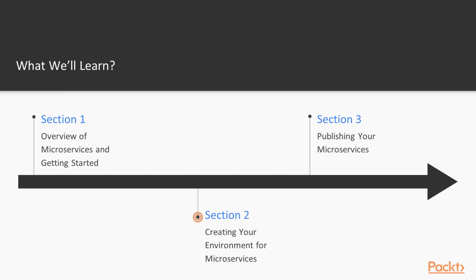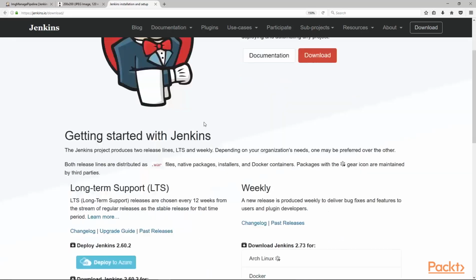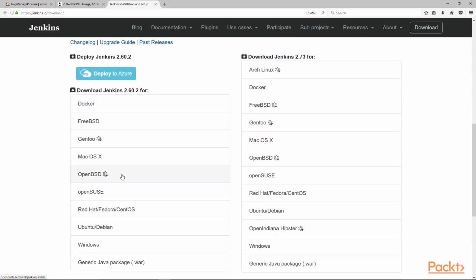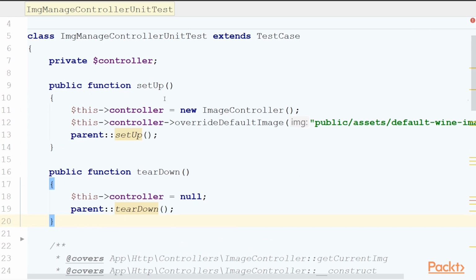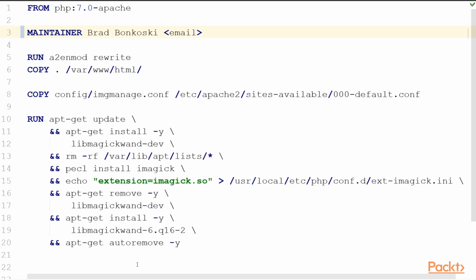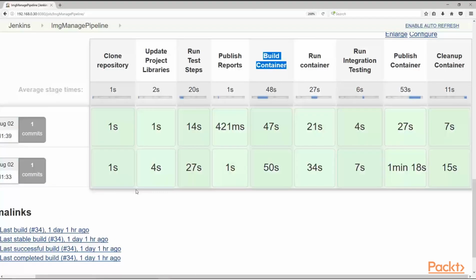In section 2, we're going to create our environment for developing and testing our microservice. So we're basically going to continue to build out our toolbox. We're going to set up Jenkins. We're going to start talking about integration versus spec-based versus unit testing. We're actually going to write and run some tests. And at the end, we're going to create a deployable artifact. And we're actually going to build a nice Jenkins pipeline in order to do that.